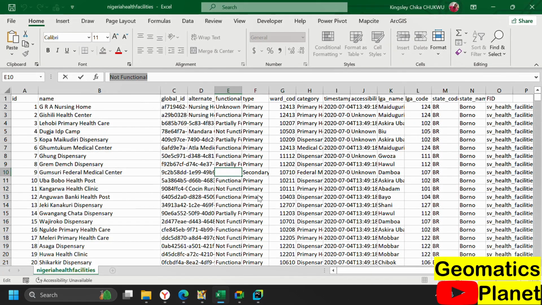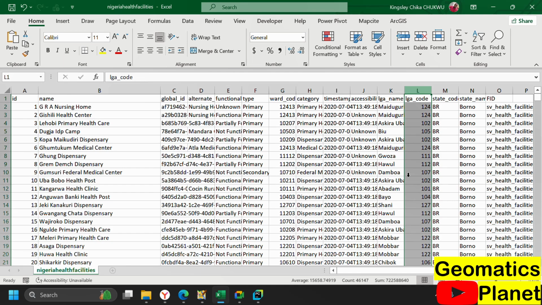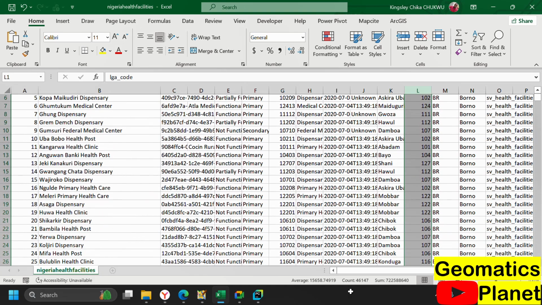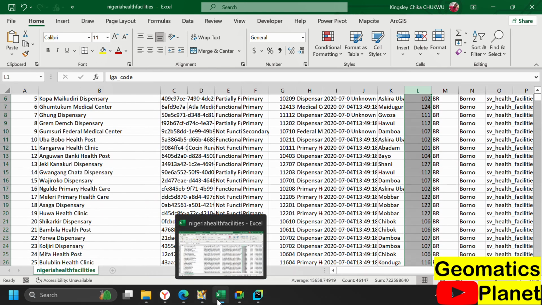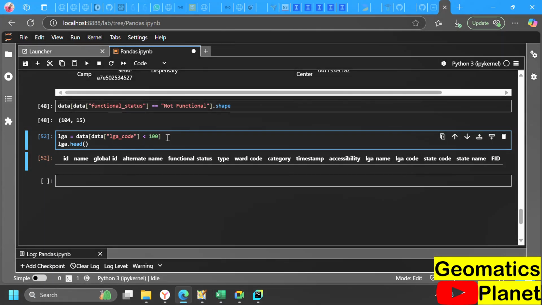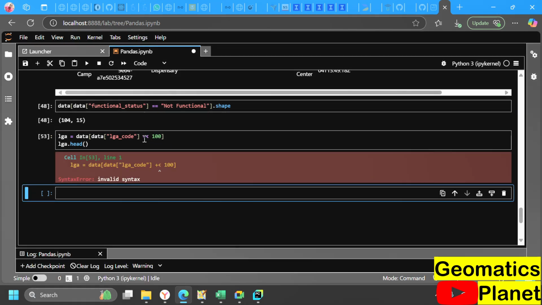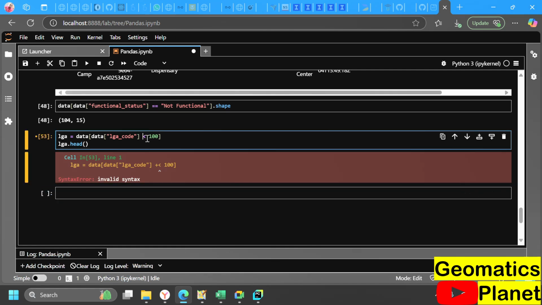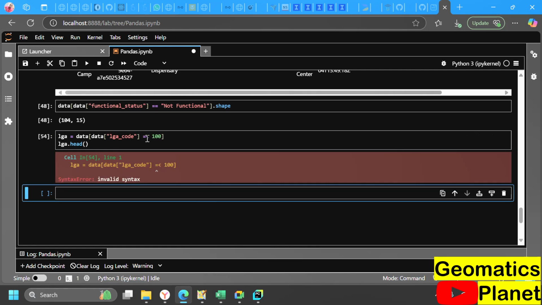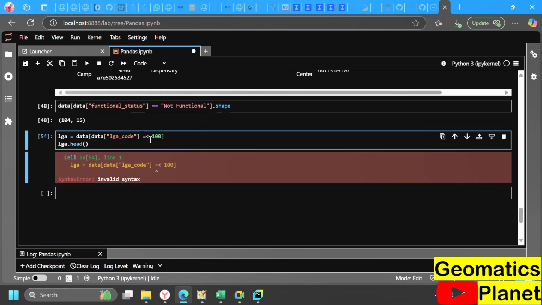What I mean by local government is this local government number here. There is no number here that is less than 100. So now let's go to another one. What if we say give me the one that is less than or equal to 100? So let's check that and run it again, and it says, oh, there is invalid syntax. So let's use equal to and run it. There is invalid syntax because of that.